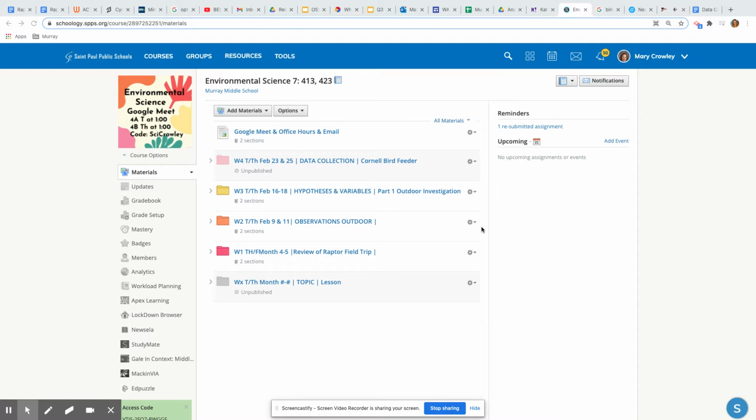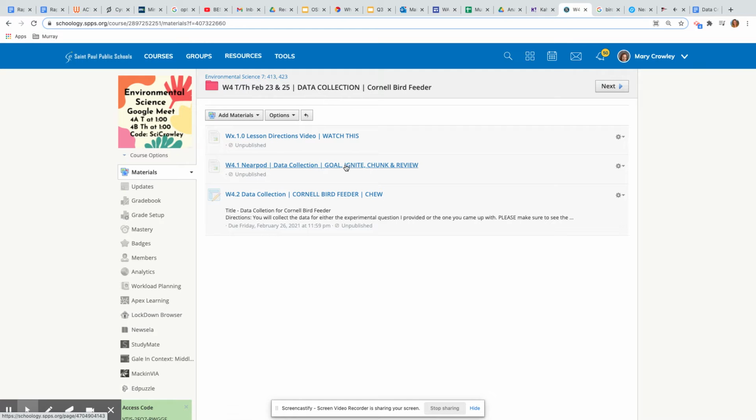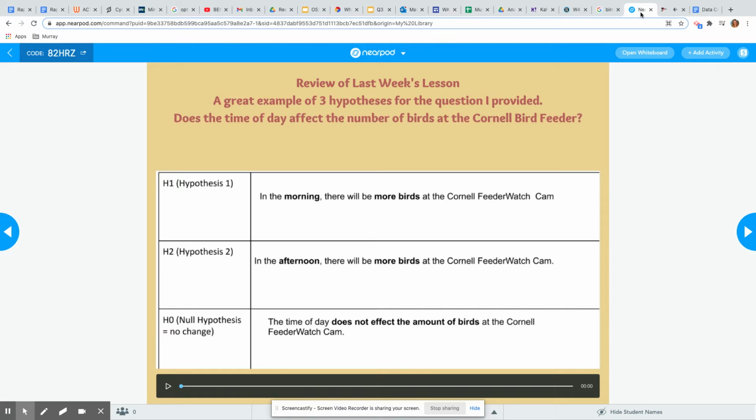And I put this in the Nearpod for you to go over. So make sure you go in here. You already are in the directions, and then go to the Nearpod. In the Nearpod, it has a review of last week's lesson because some people were really confused on how to write 3 hypotheses, or you were confused that you wrote 3 hypotheses for the hummingbird feeder. So we're using the Cornell bird feeder, not the hummingbird feeder. And then you are going to write 3 hypotheses, or you came up with your own question. Now, if you came up with your own question, make sure you go to the comments on the assignment from last week to make sure I okayed it.